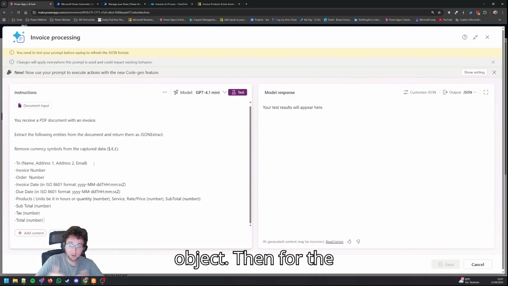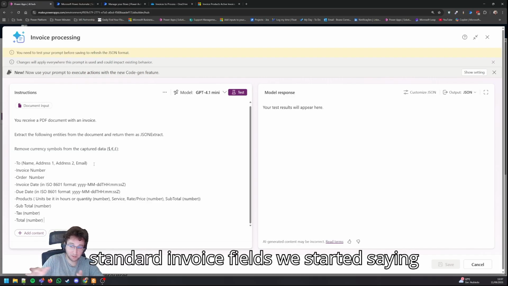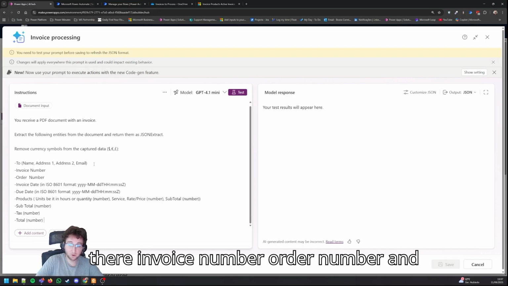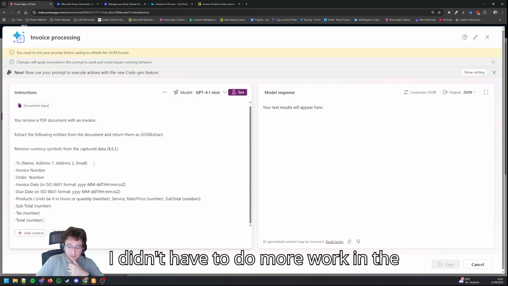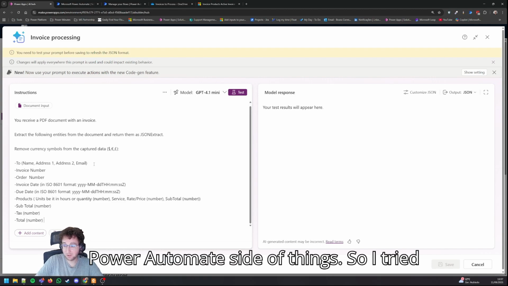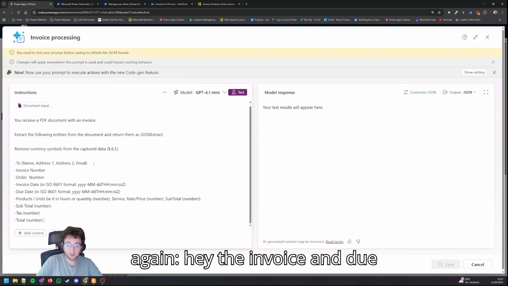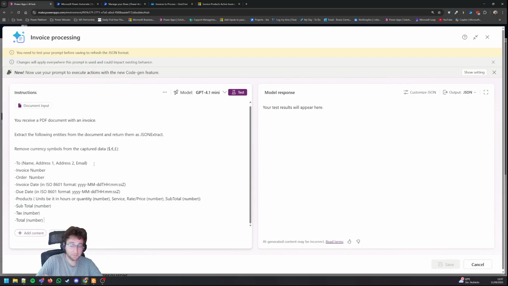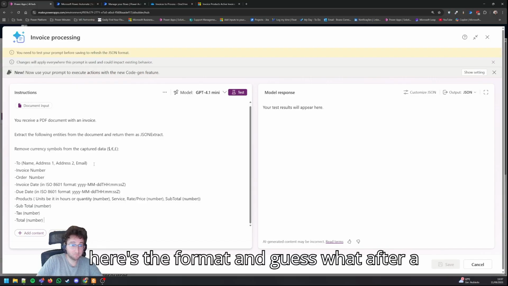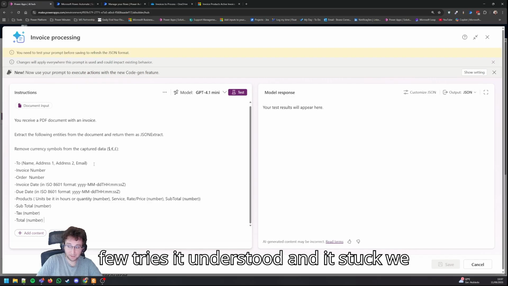Then for the standard invoice fields, we started saying there, invoice number, order number, and look at the dates. I wanted to make sure I didn't have to do more work in the Power Automate side of things. So I tried again. Hey, the invoice and due dates, I want them in this specific format. Here's the format. And guess what? After a few tries, it understood and it stuck.